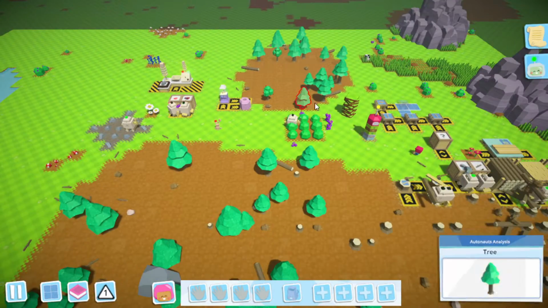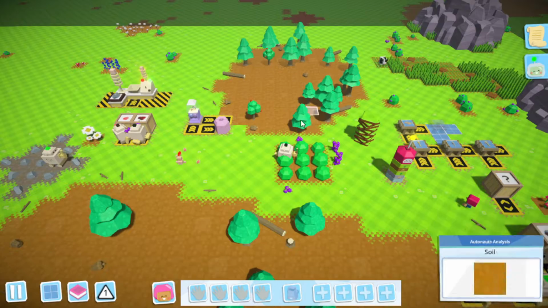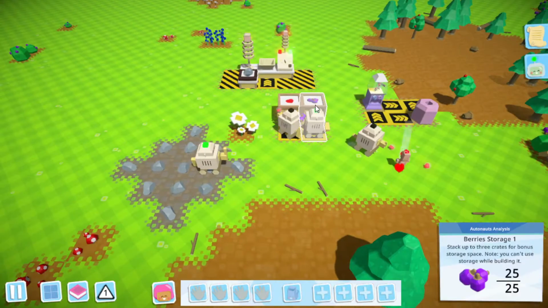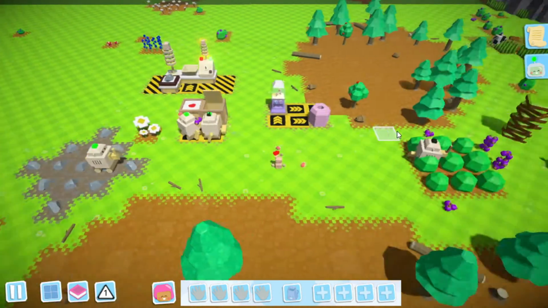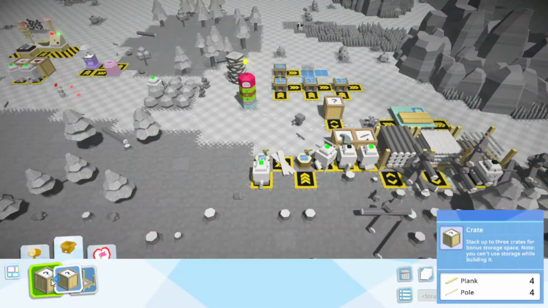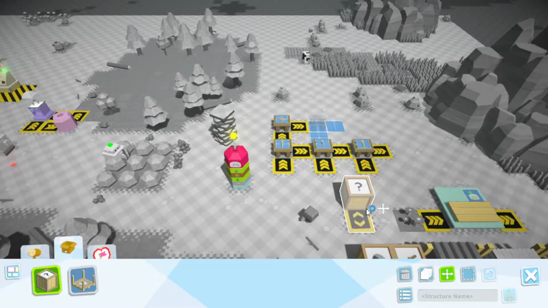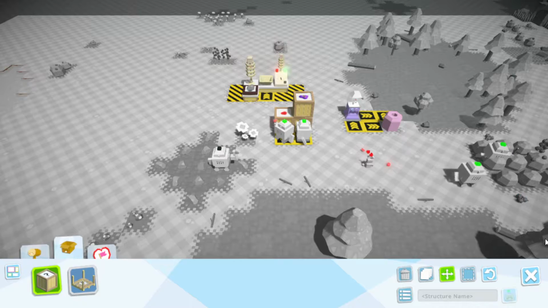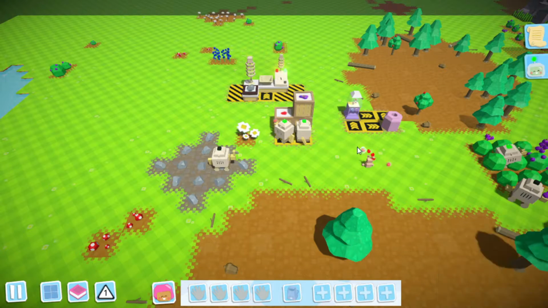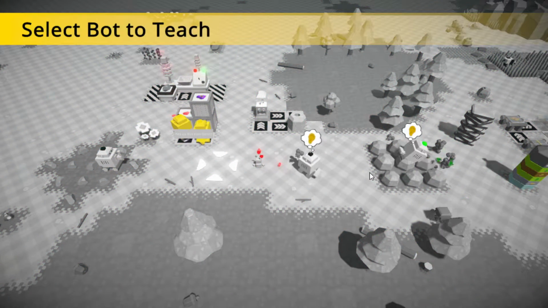And we have a steady source of food from the last video that we're going to put into this crate. Right now, I have completed a crate that I'm going to move over here, so we have more berry storage.